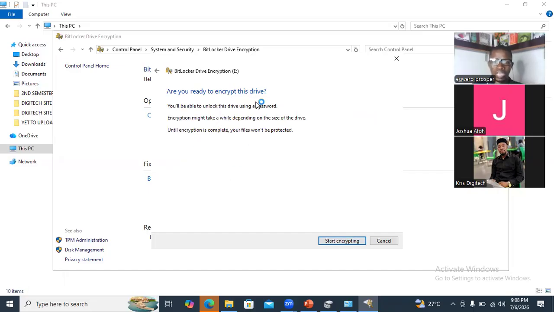Are you ready to encrypt now? At this point, before you click on start encrypting, you must make sure that you remember your password. You have your recovery key backed up somewhere, so that in case you forget the password, you can use the recovery key as an option to gain access. So I'm good to go. So I'll start encrypting.